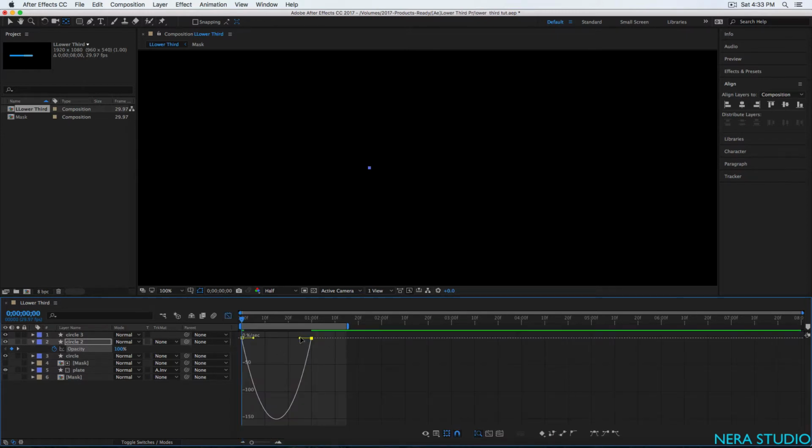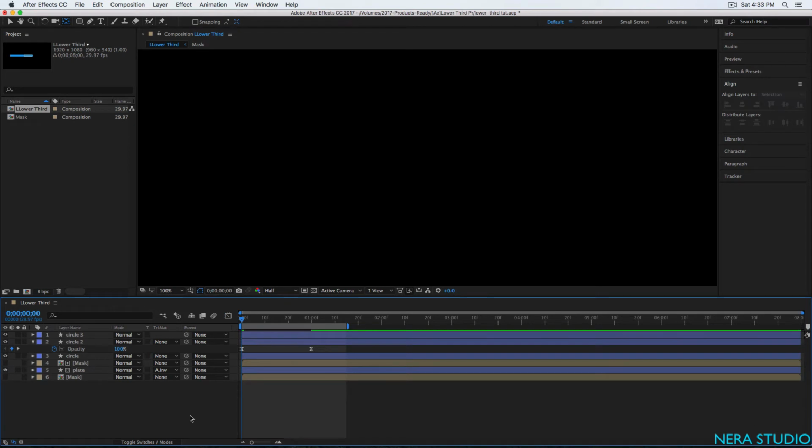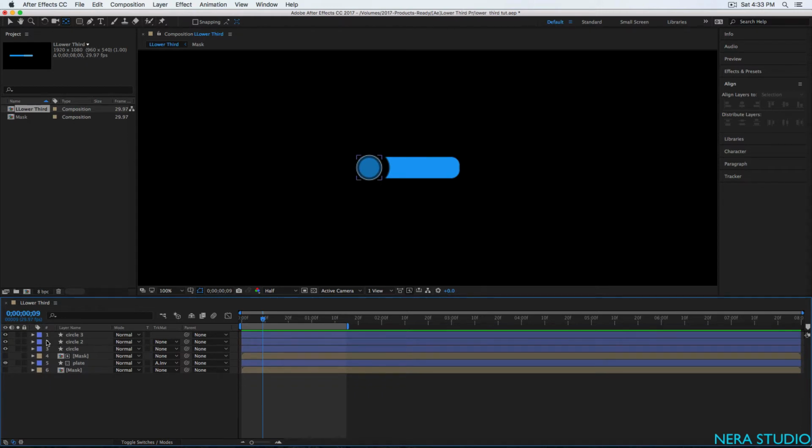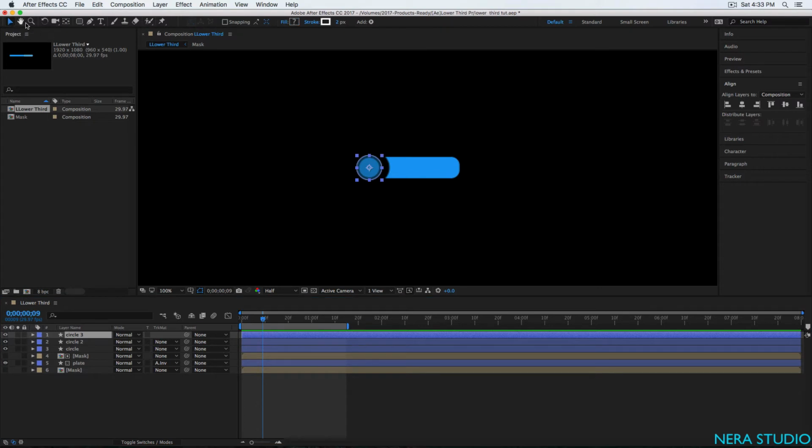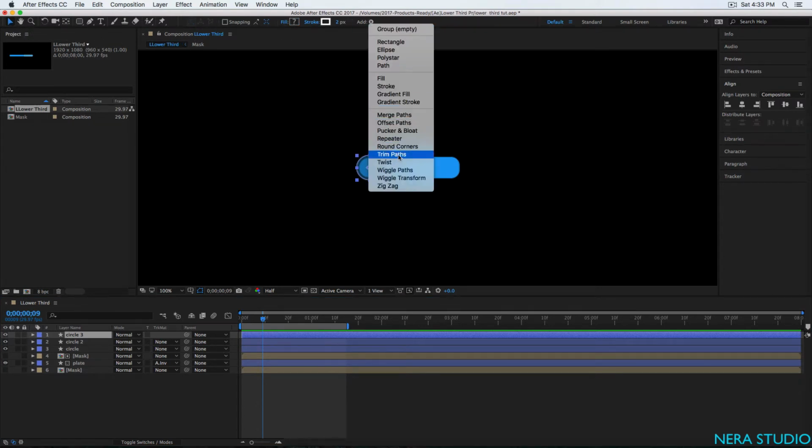So let me just smooth this, and let me just go and play and see what we have. Nice. This is what we're really looking for. Now, we need to play with the stroke. So let me just select the stroke, and we need to make sure the selection tool is selected, and we need to add the trim path so we can animate the stroke.